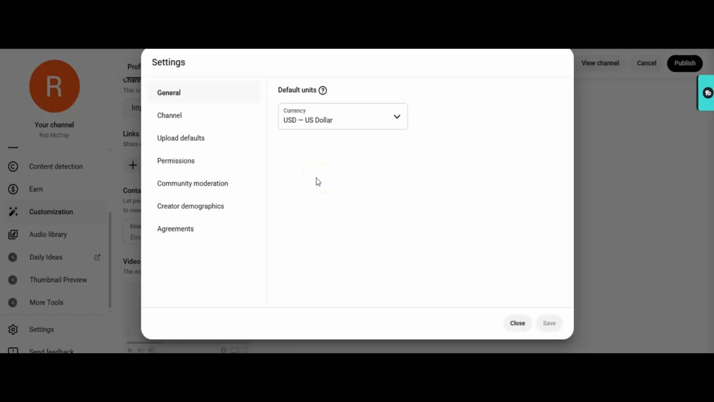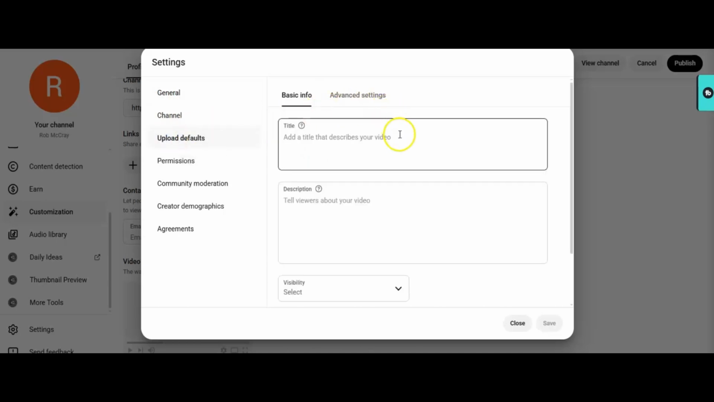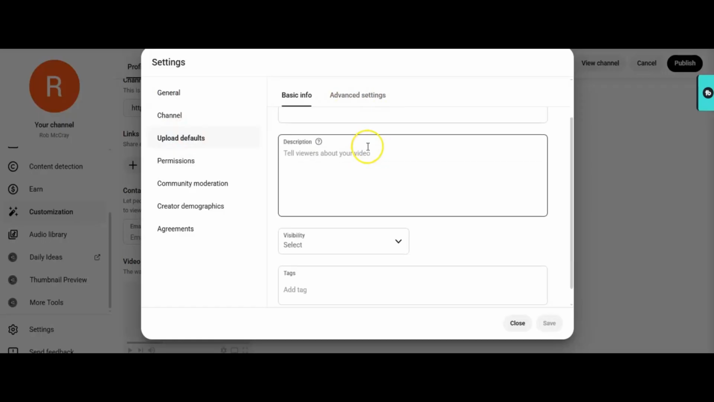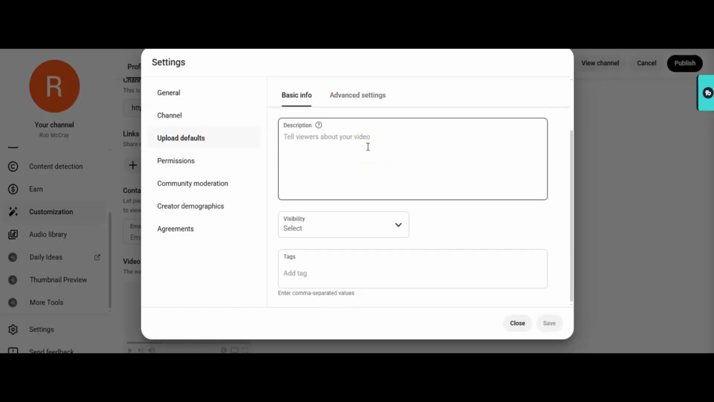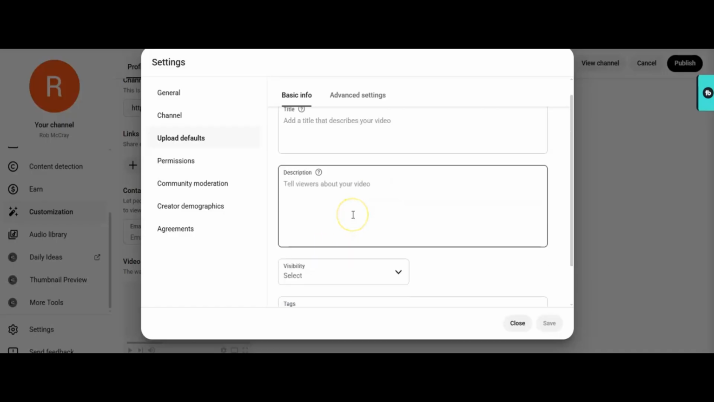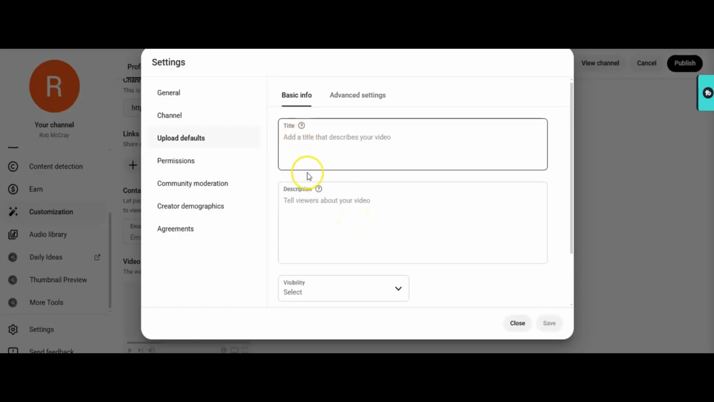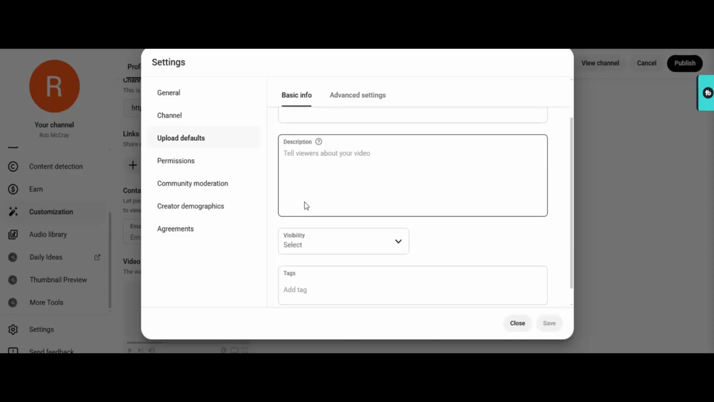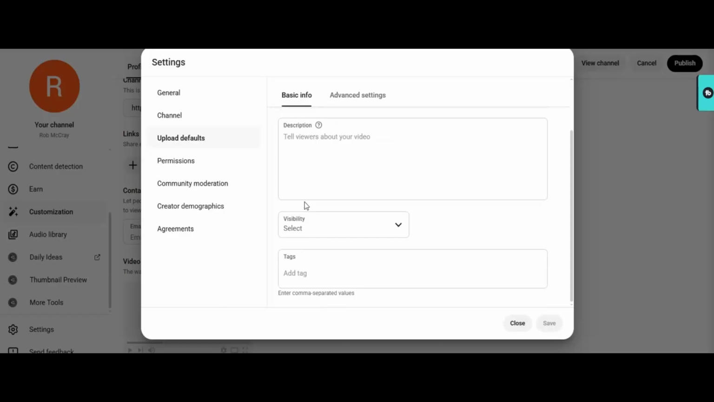Let's go to upload defaults. So this is just basic info. You don't really need to fill this in, but in the event that you're creating some content and you don't have a title or a description listed for that, this can be set as the default, and this will automatically show up for that video in which you do not place a title or a description on it.